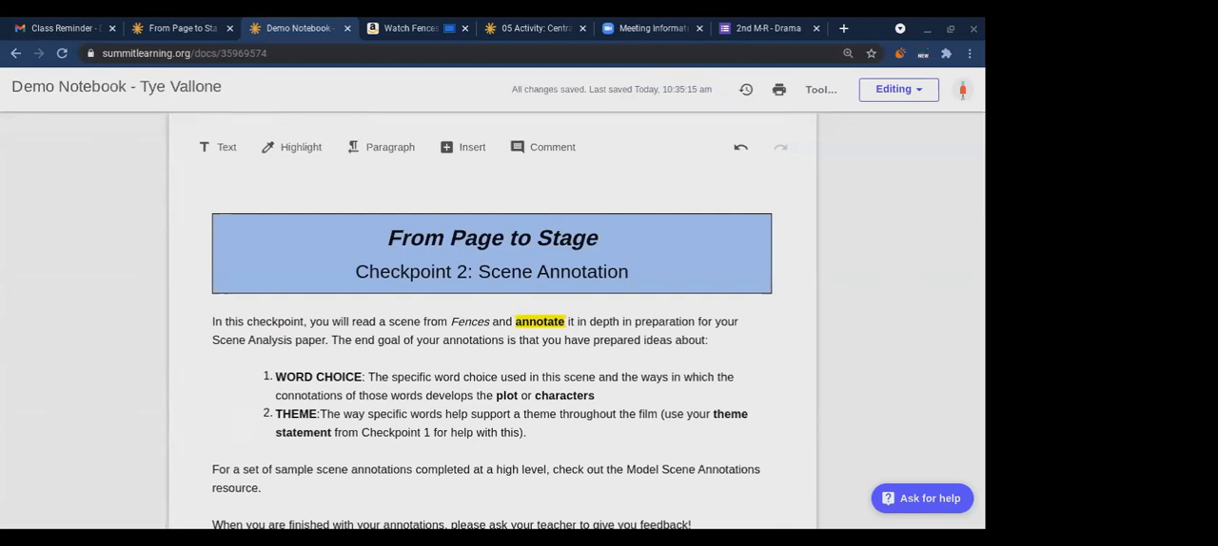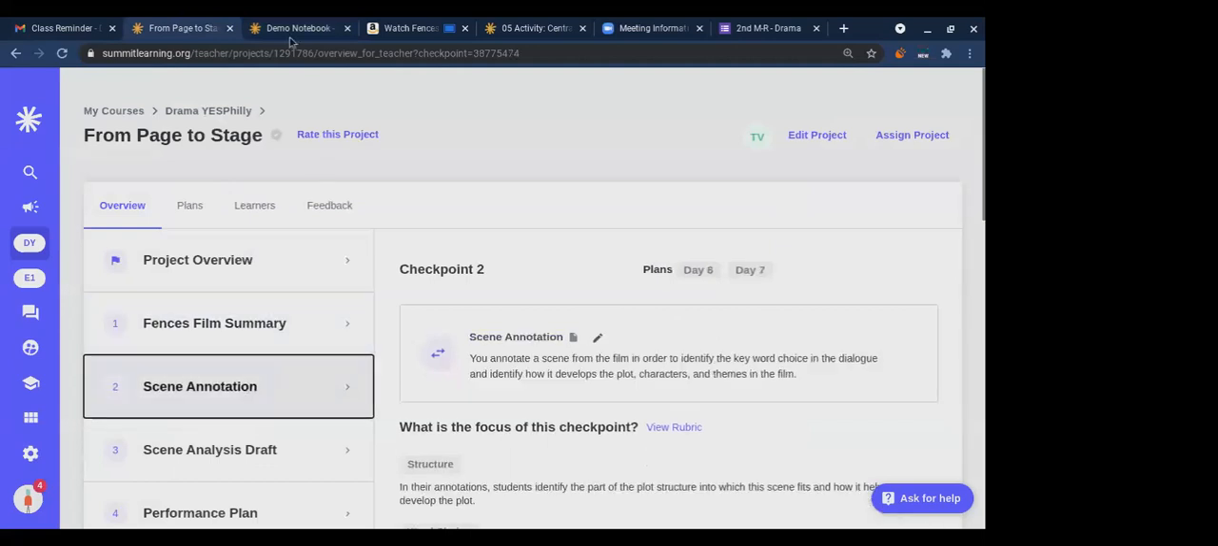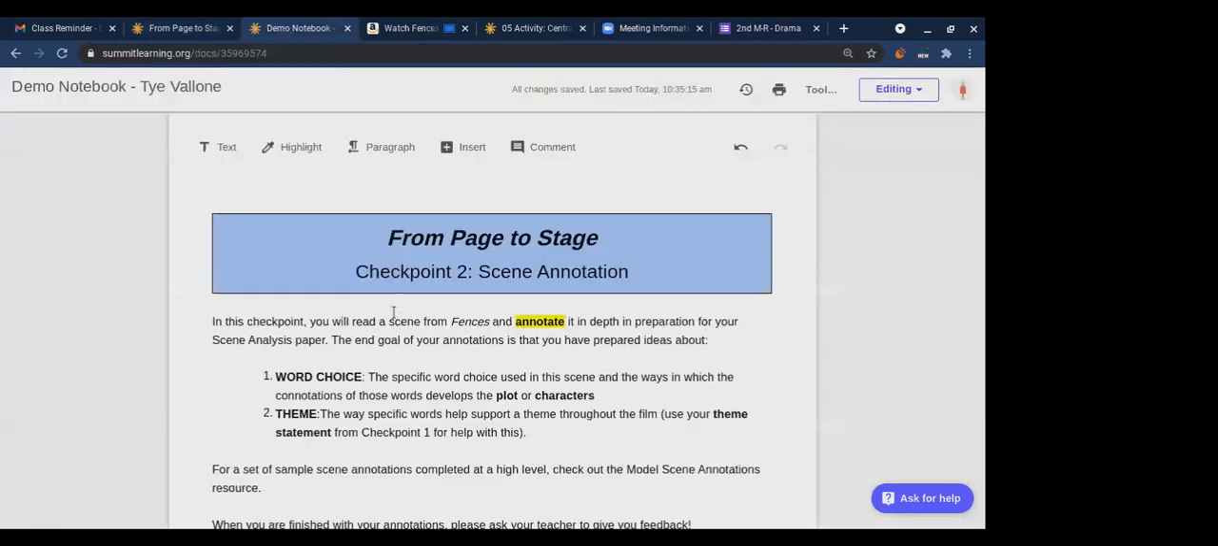For those of you just joining us, we're pulling up checkpoint 2 on Summit. I'm going over how to do this real quick. You can find it in our class on Summit, under checkpoint 2 scene annotation. You click right here, and it should bring up a page that looks like this.